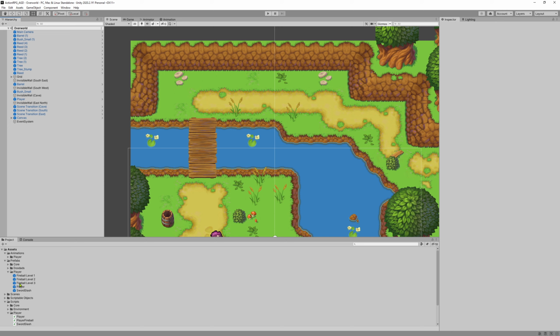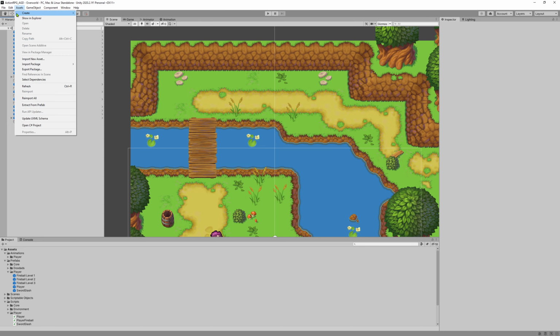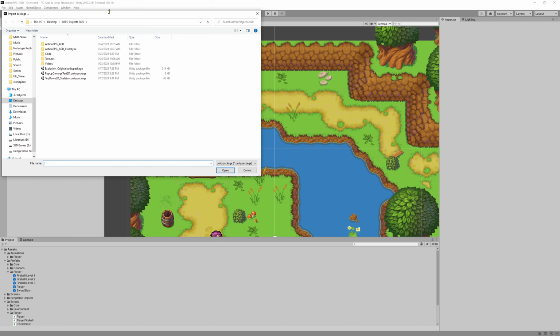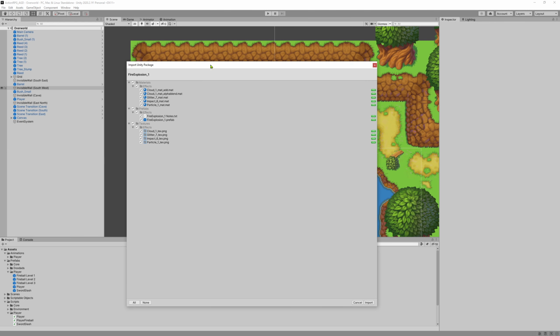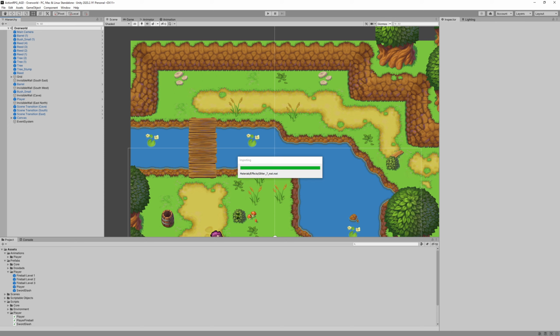So let's actually start by loading in an explosion effect that we're going to use for one of the AoE fireballs. Let's start with import package, custom package. We want to bring in this Fire Explosion 1 Unity package. When we click import, it's going to load some materials, a prefab, and some textures, all for that prefab. So we'll hit import, and now we have it.